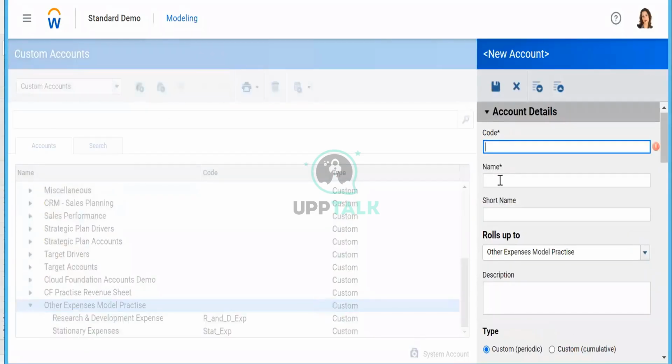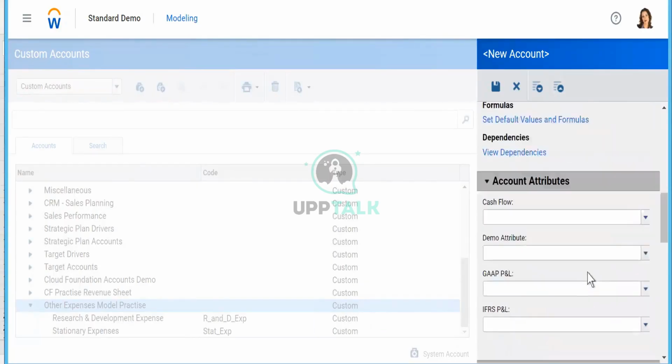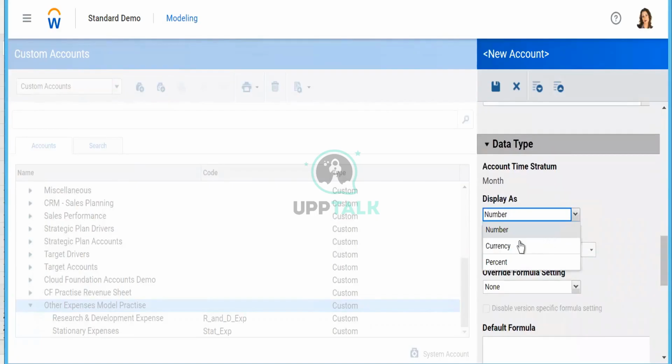Create account. For this, I will write as repeat maintain expense. I'm just using the short form because I don't want the code to be very big. Otherwise, it will be a huge formula for us.